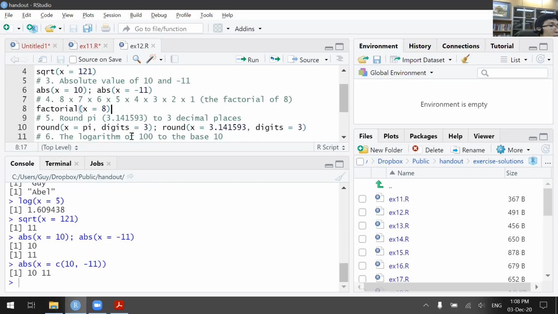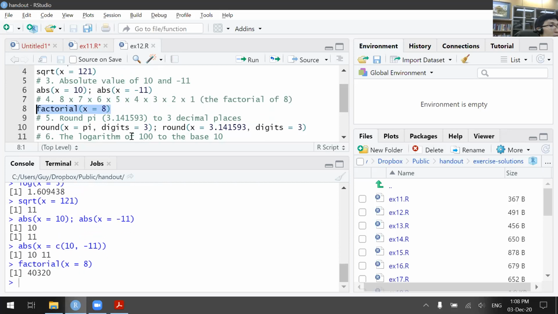Okay, the factorial function is useful if you need to do these sort of more complicated mathematical operations. So the factorial of 8 is 8 times 7 times 6 times 5 and so on, down to 1. So we can use the factorial function, and it will do that multiplication for us. It can be useful when you're writing more complex statistical functions.